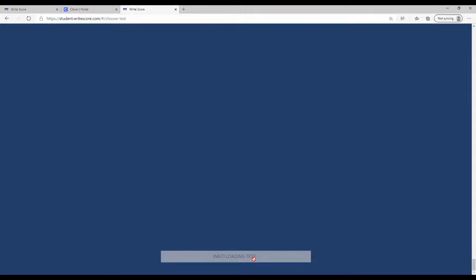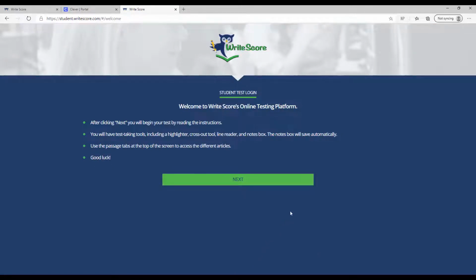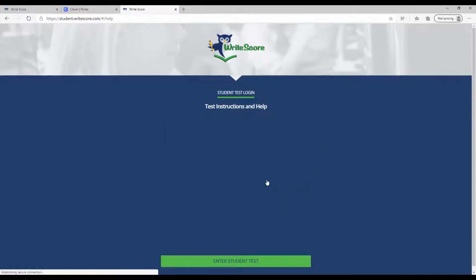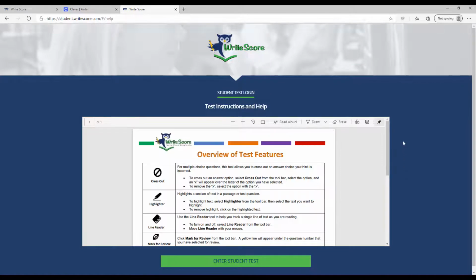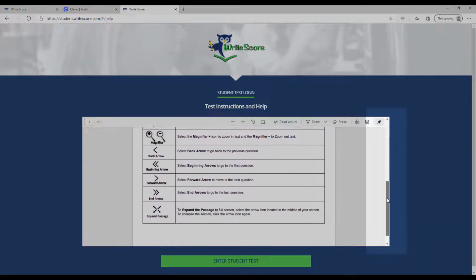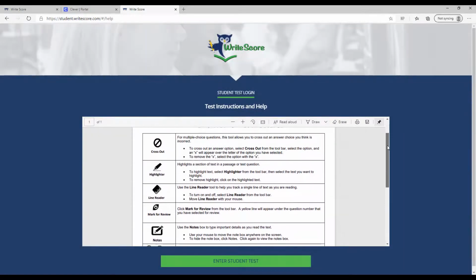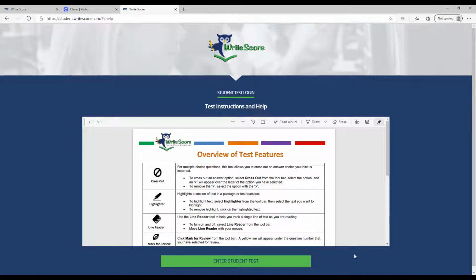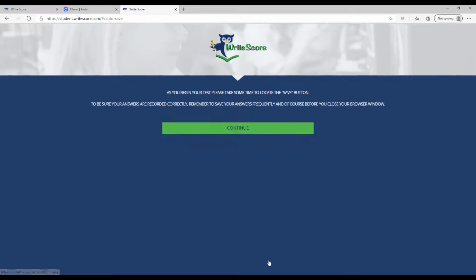This will bring you into the online testing platform. There will be a couple of pages with instructions reminding you that you will have some test-taking tools and that you will have access to different articles. Click the Next button in here and you will find an overview of the test features. You can scroll through this overview by using the scrolling bar here on the right-hand side. To enter your test, click on the button at the bottom of the screen that says Enter Student Test.